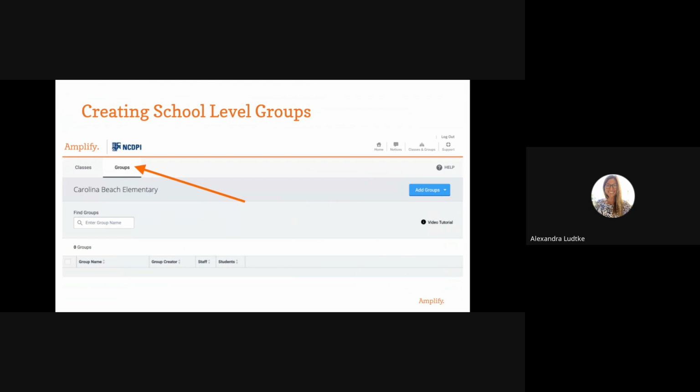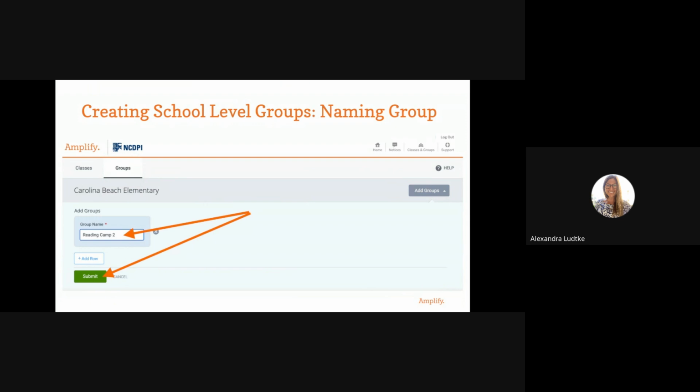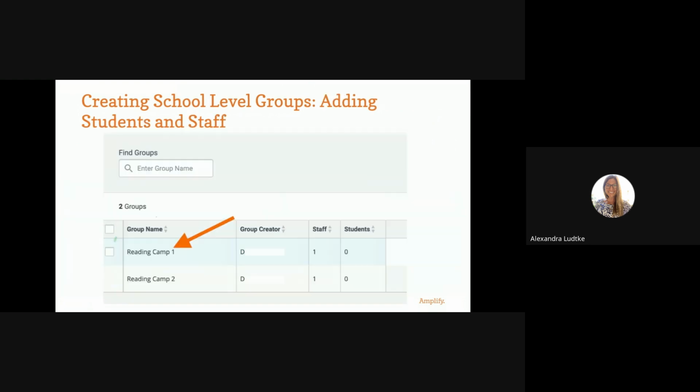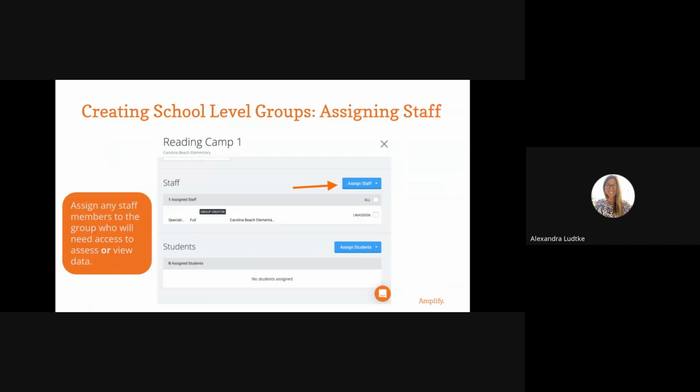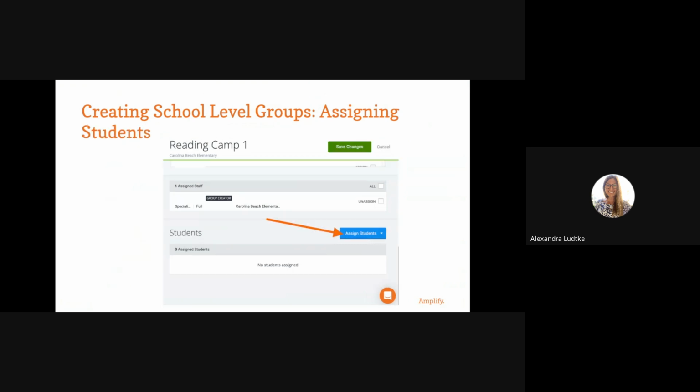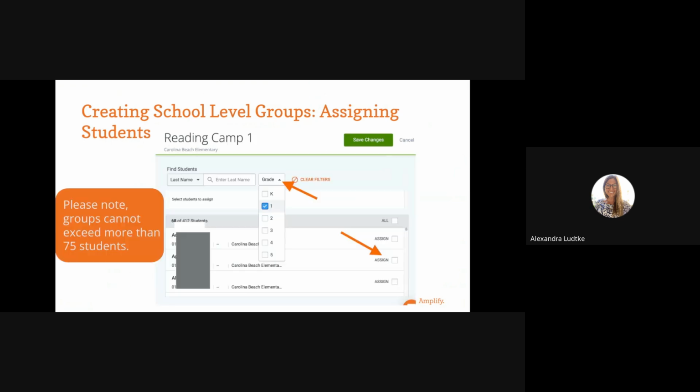So then you're going to go to the groups. You're going to make sure you create a group. You are going to name the group. Here I've named it Reading Camp and 2 for 2nd grade. Then you click submit. Then you pull it from the list. And you can start adding any staff or students to the group. I would add any staff to the group that wants to assess or view the data. So you'll assign the staff, and then you'll go and assign the students. You can search by grade level, you can search alphabetically, however you want to assign the kids.